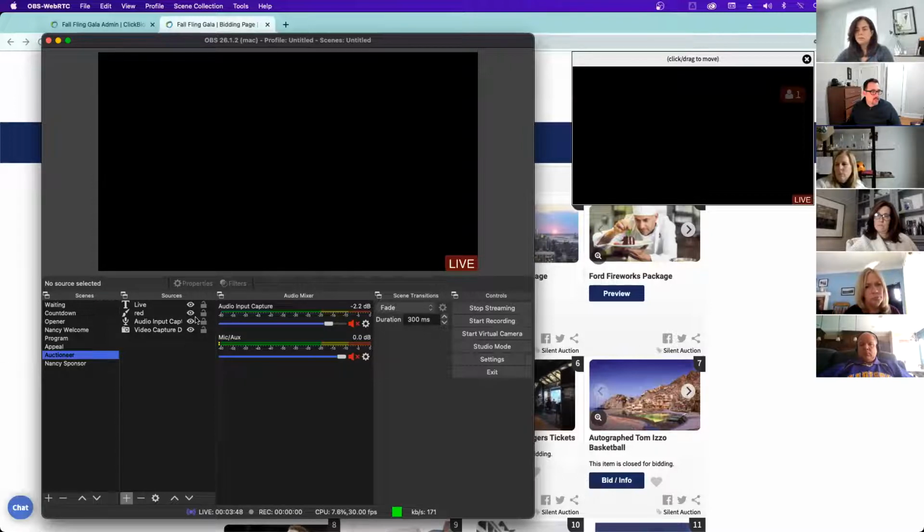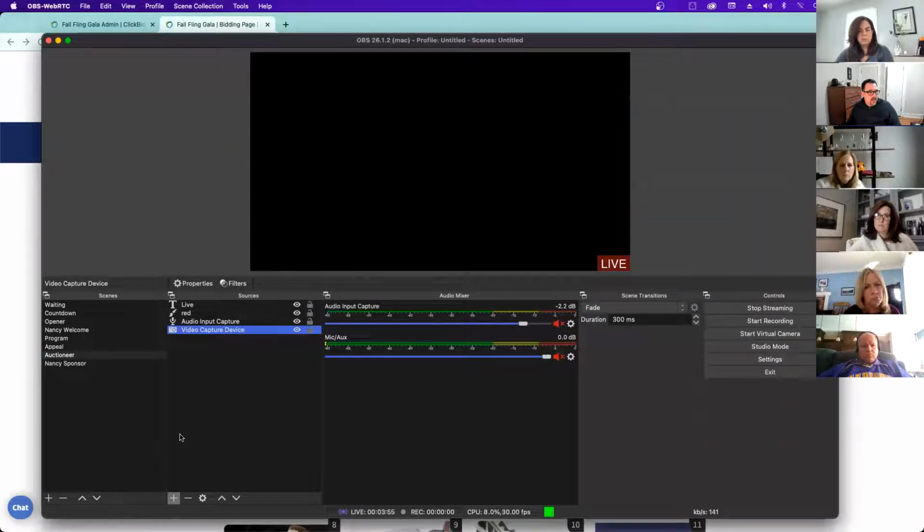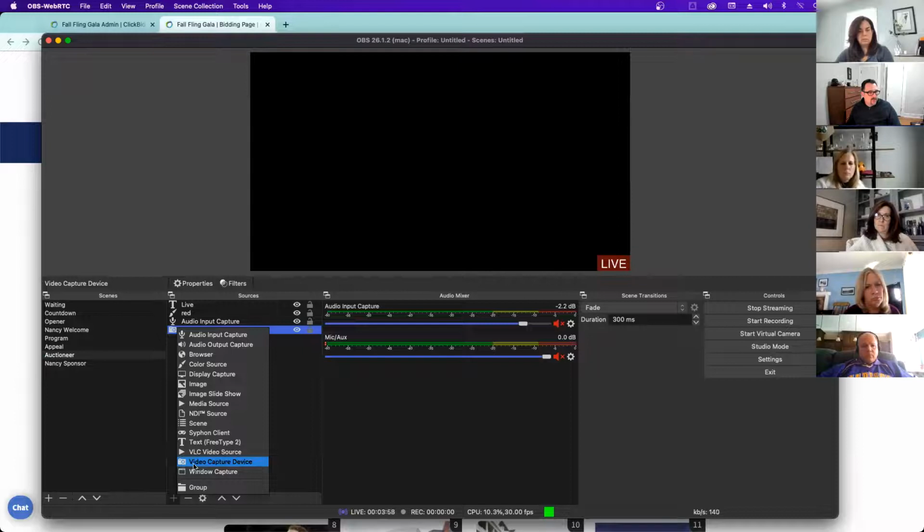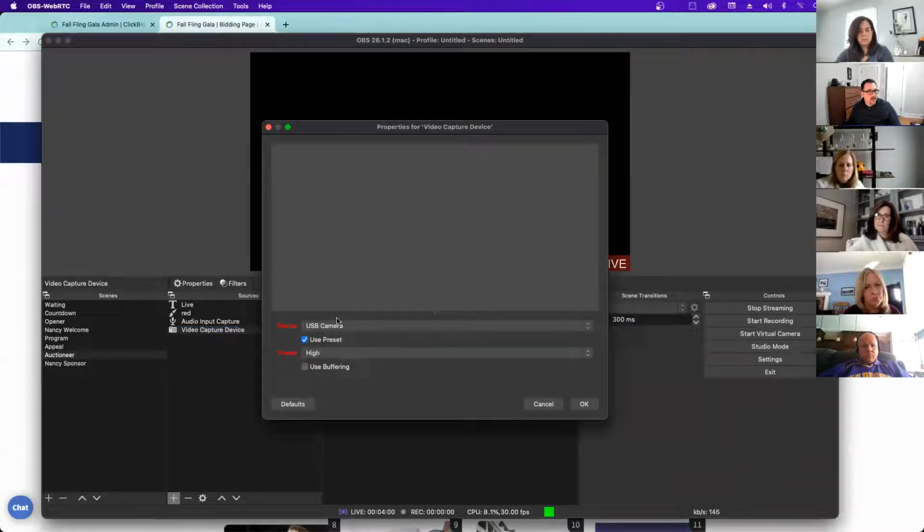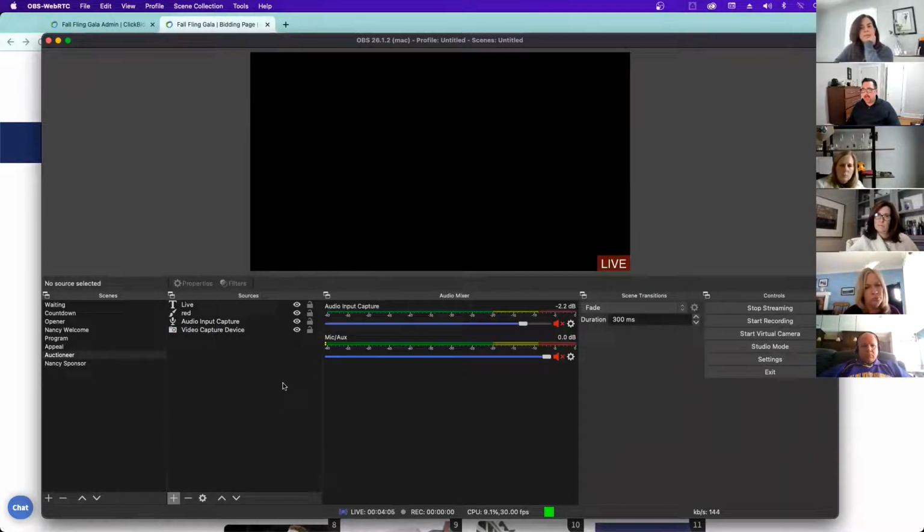And so you can see here, I have a video capture device in OBS. Let me make this a little bit bigger. I went plus video capture device, and in here, I chose USB camera. That's what I connected to my computer from my Zoom computer. So my Zoom computer is sending to my OBS computer, and then I created an audio input capture of the same location.